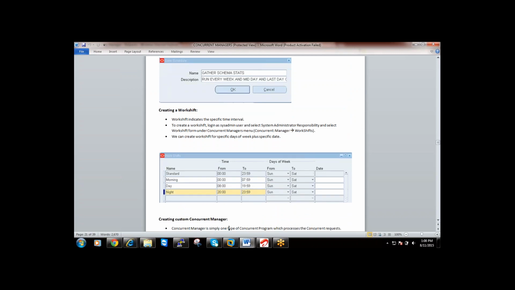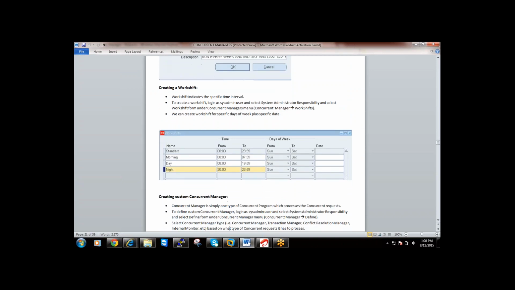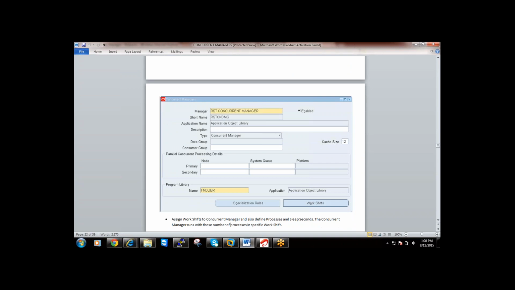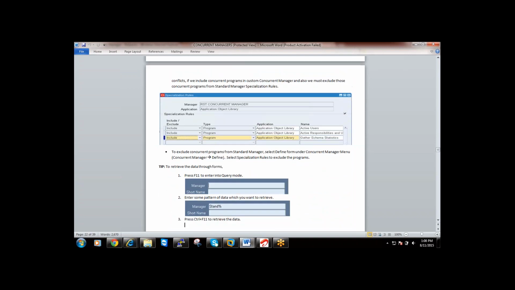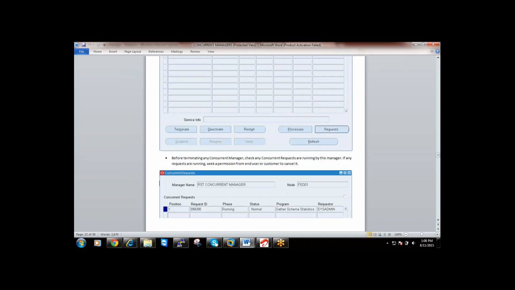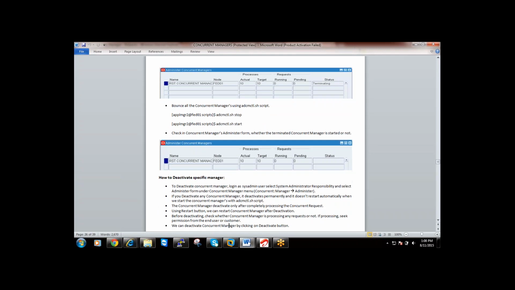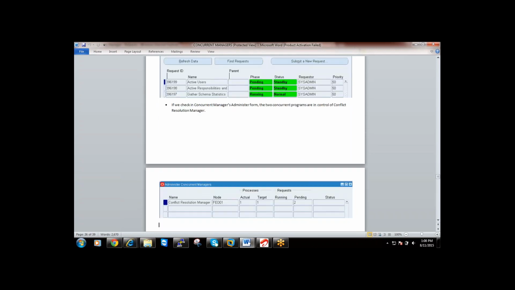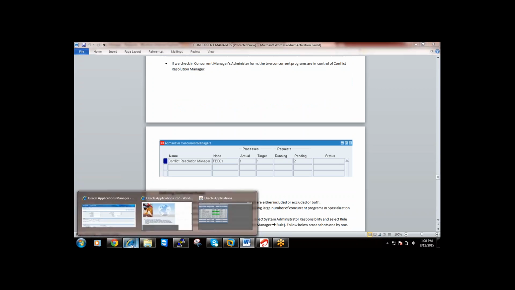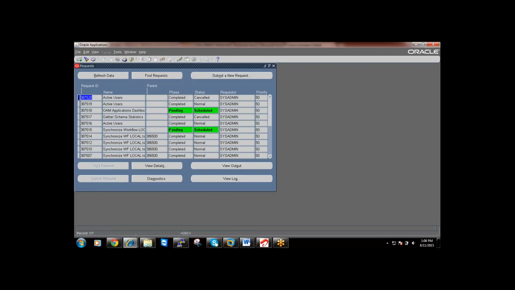Creating a work shift, we will see tomorrow. Custom manager and all these things tomorrow. Standard manager, and the other things we will see tomorrow. Let me show. Combined rules and all are not required actually.